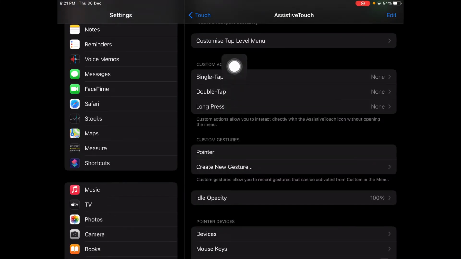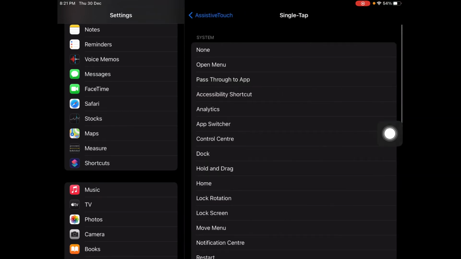Above this you will see 3 custom actions: single tap, double tap, long press. Here this assistive touch button has 3 actions. Single tap, it will act something like that, whatever you want to select over there.